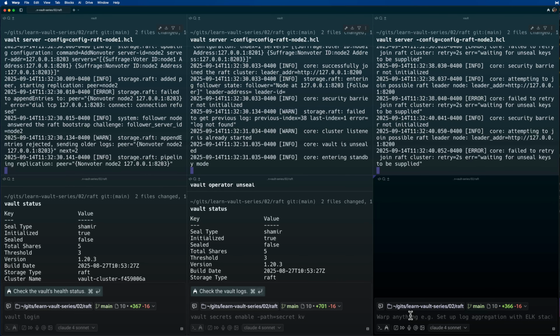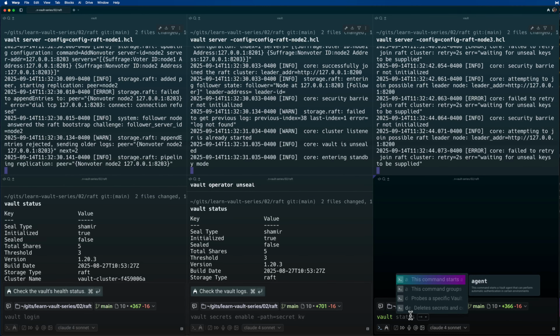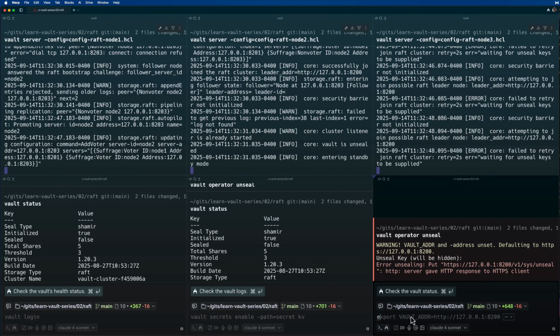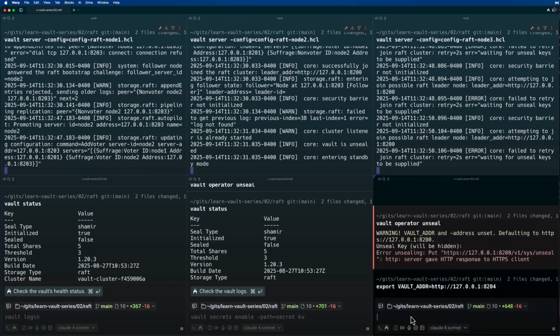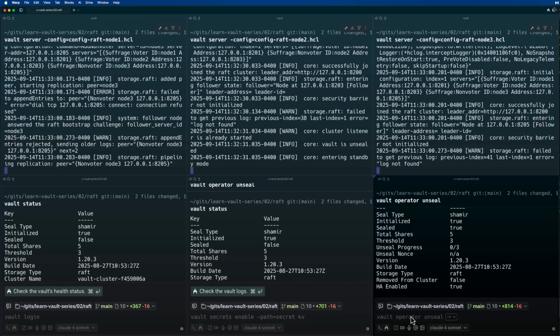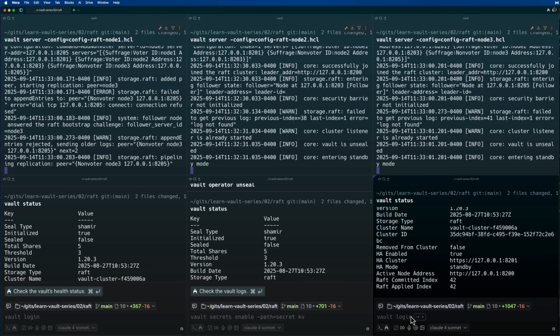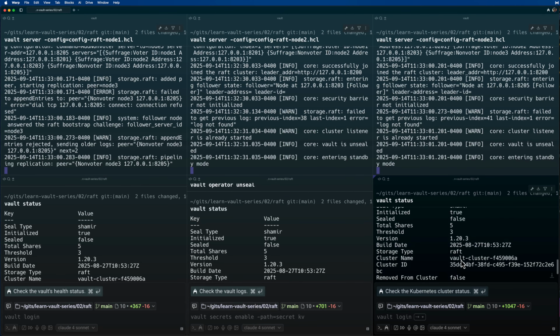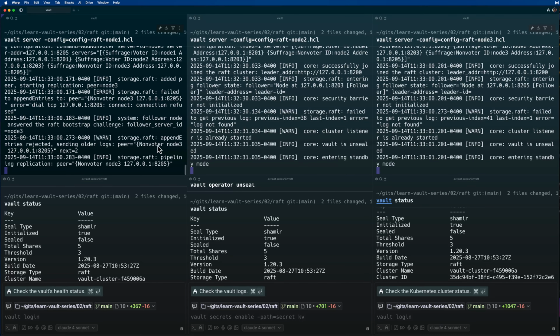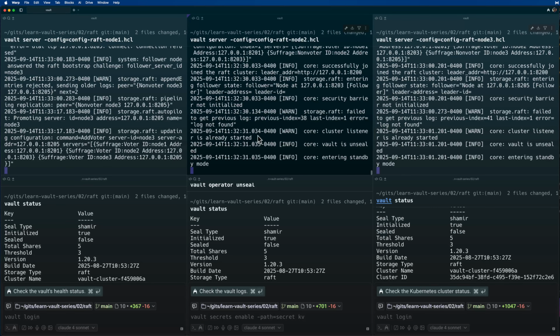So again, repeat the same. In this case, vault operator unseal. Again, export to 8204. So now let us use the vault status. And here also, as you see, initialized equals true and sealed equals false. So now on all the 3 nodes the vault is unsealed, and we have initialized only node 1, and the rest of the 2 nodes are unsealed.